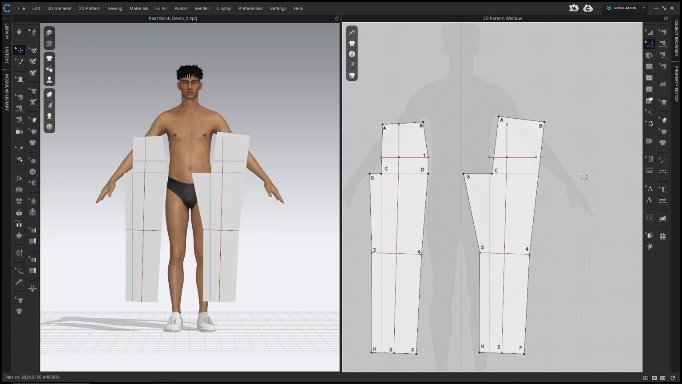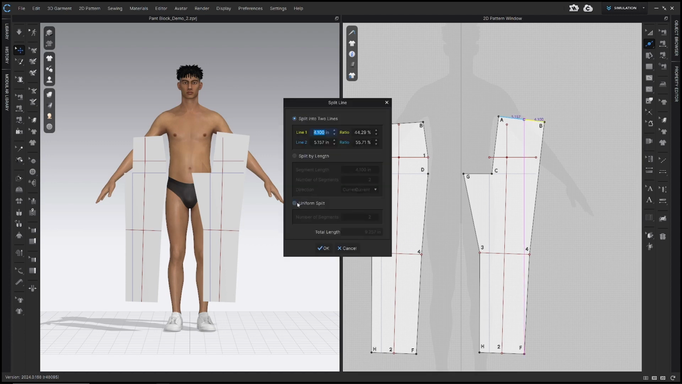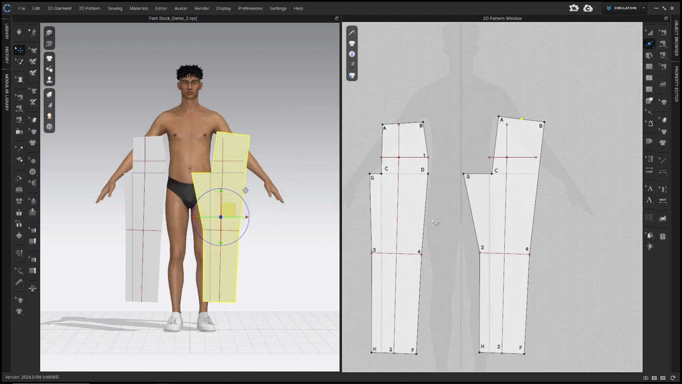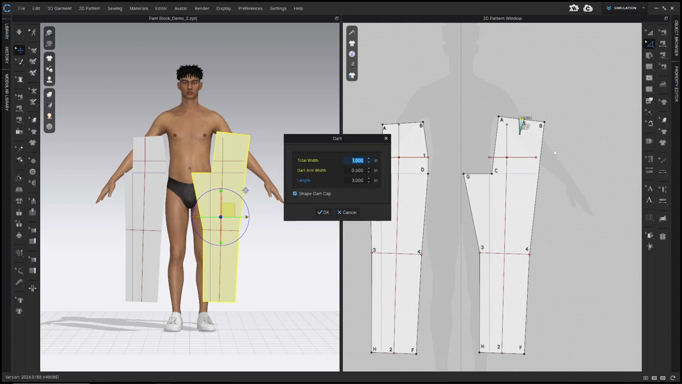And now we can go ahead and add the dart in the back. So go back to that Add Point Split Line tool, which is the X hotkey. Right click on line AB and then choose Uniform Split, number of segments 2. Click OK. We're calling that 0.5. And now go to the Edit Pattern tool, or the Z hotkey, and right click 0.5 and choose Add Dart.